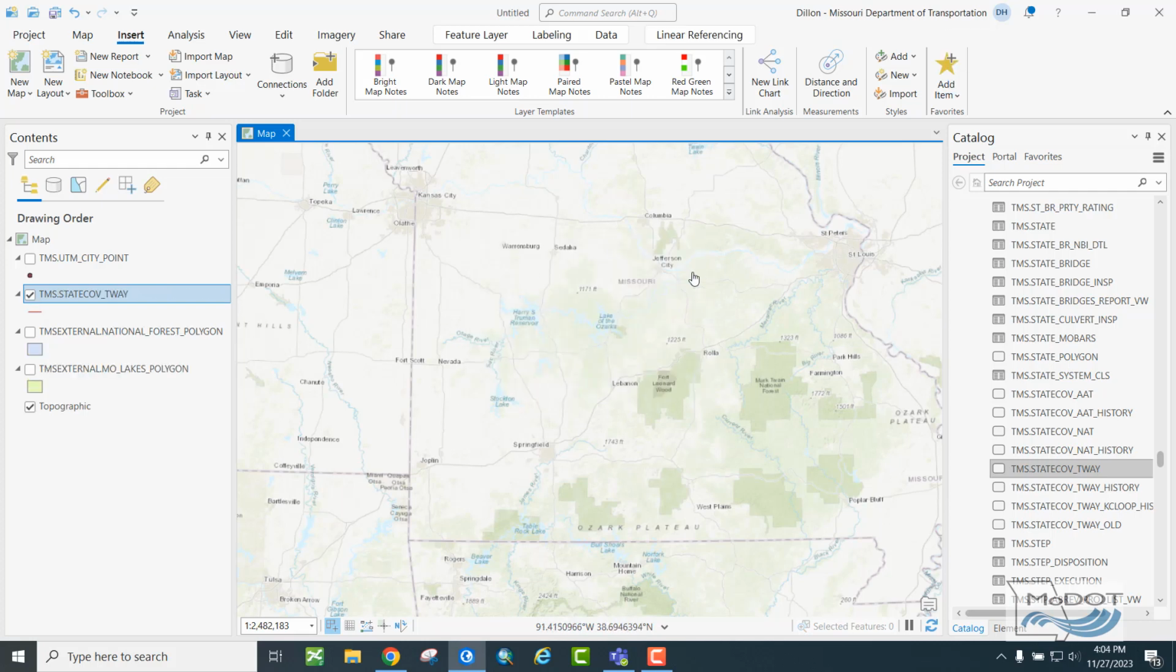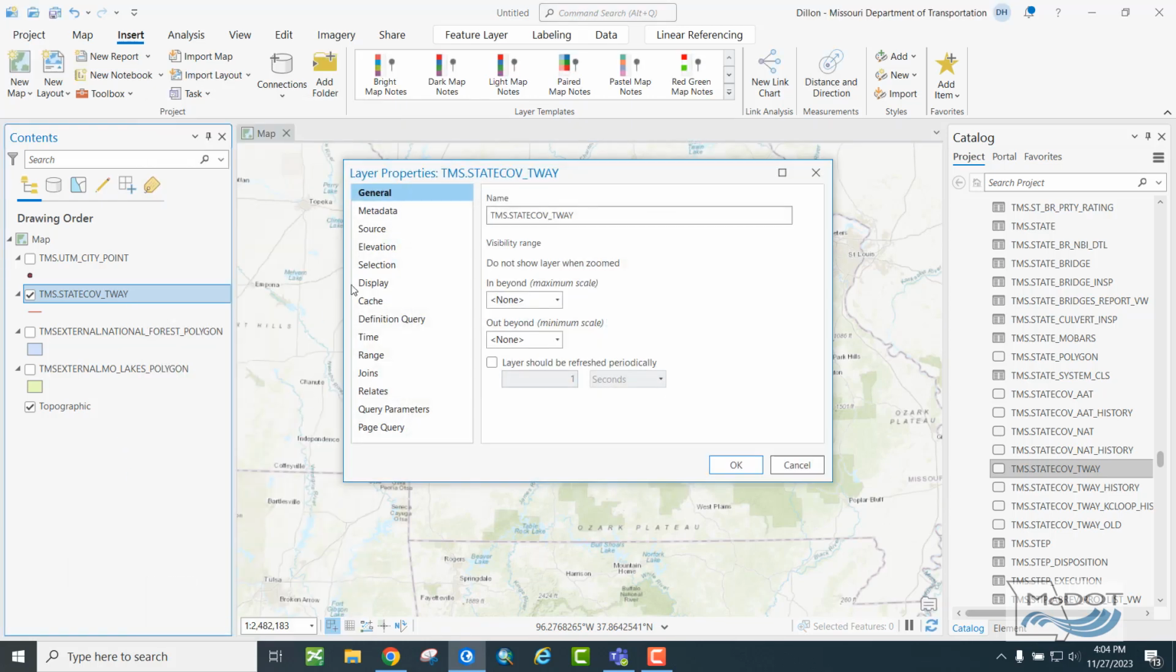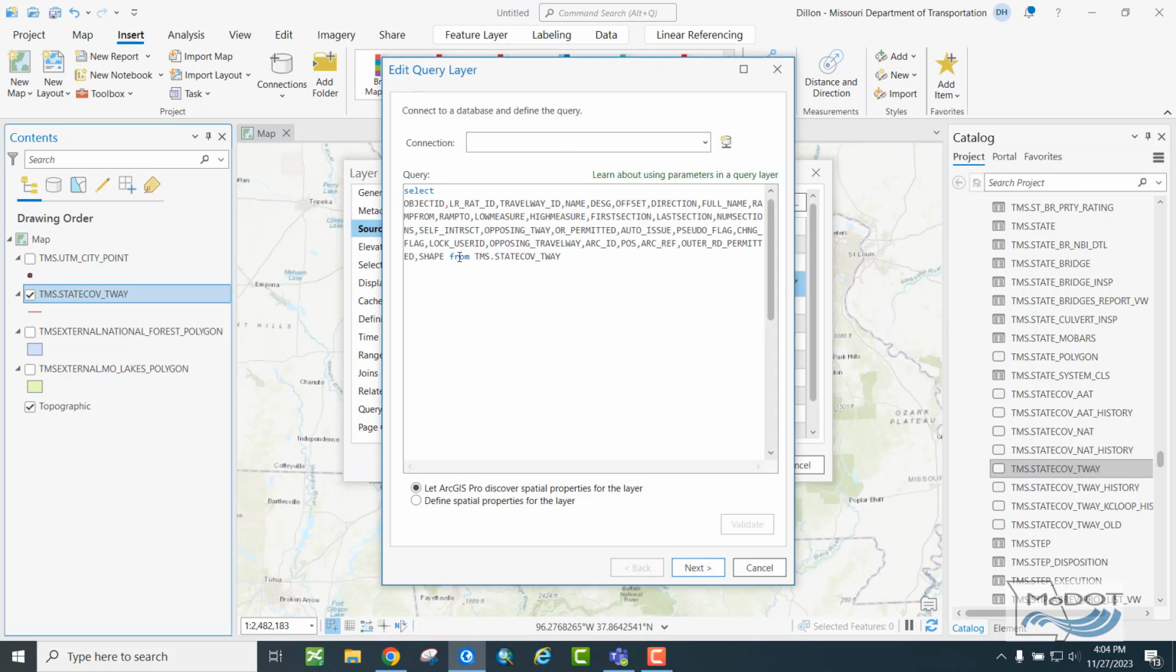This dataset should show me every single transit way in the state, but right now it's not showing me anything. That's probably because of a little bug in the way that this is imported from the database. It's a pretty easy fix. We just go here to Properties, Source, Query, and then edit the query.